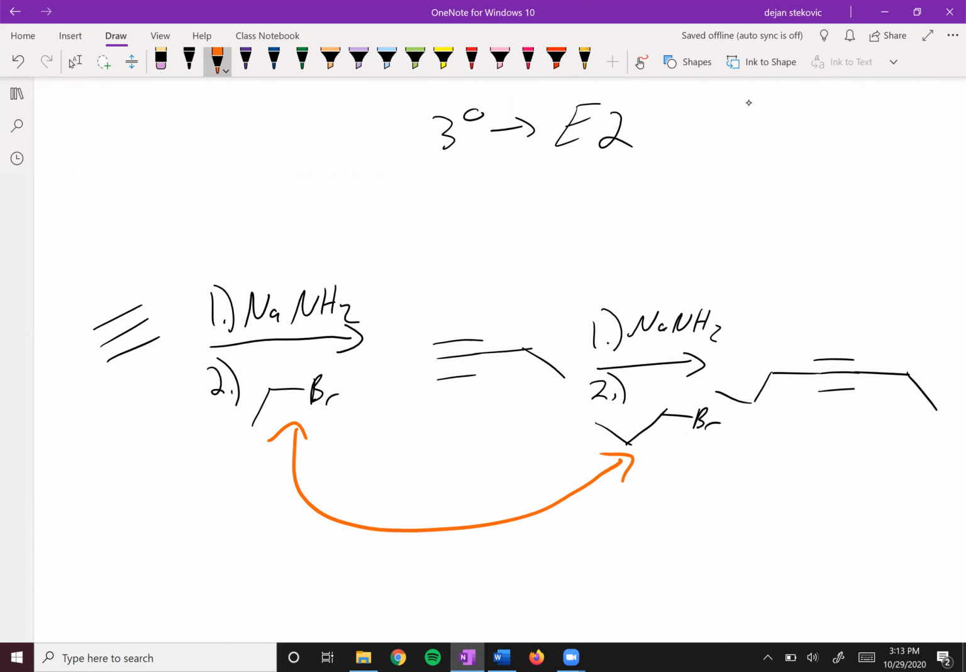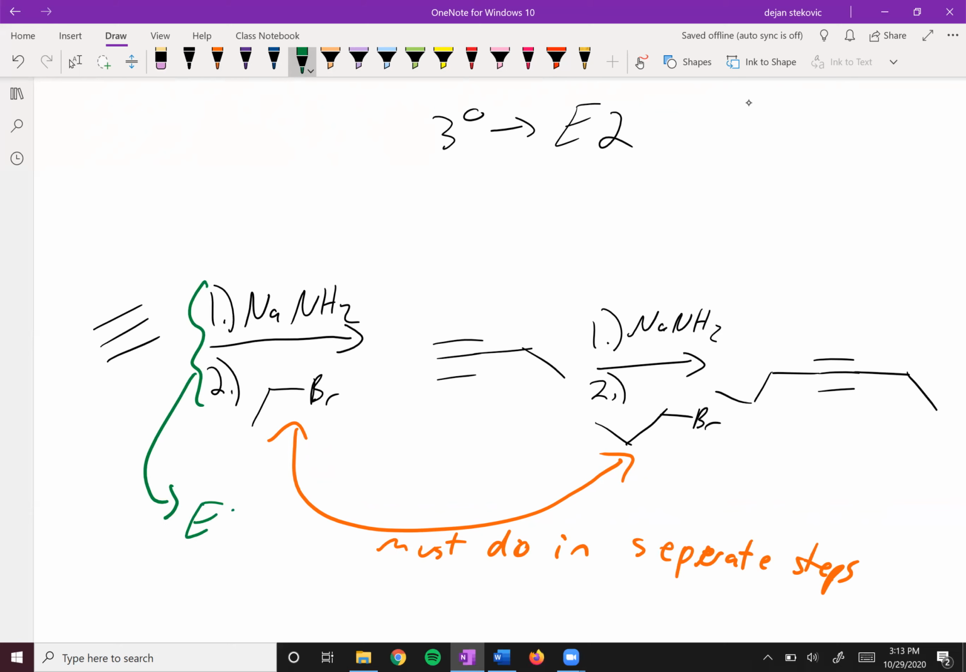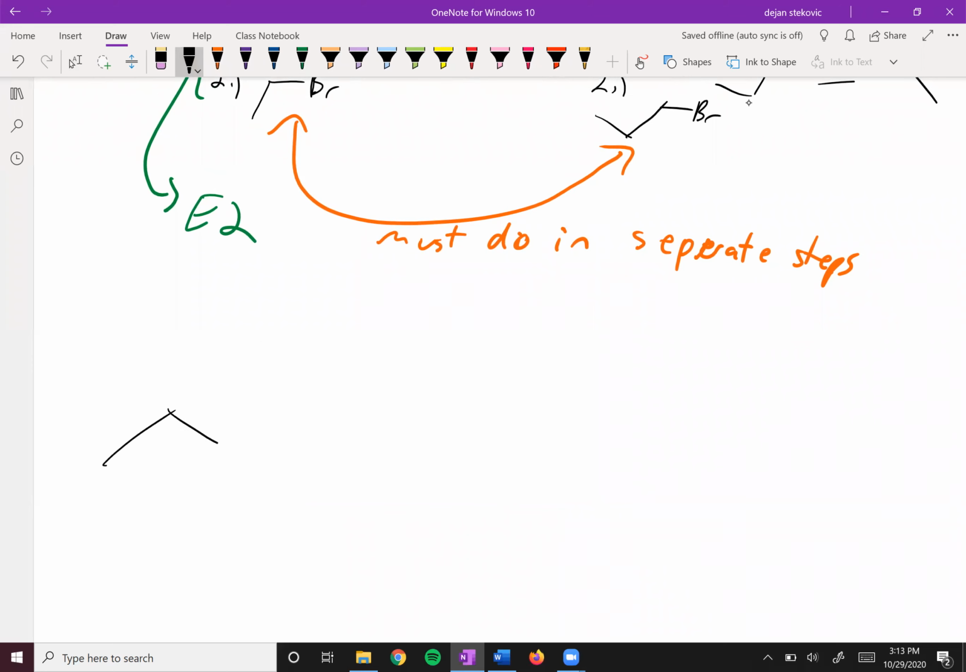You have to do this in 2 separate steps. Because if you add this strong base and this alkyl halide together, you'll just get an E2 reaction. So you have to deprotonate, then attach one of your alkyl chains, deprotonate the other, and then attach another alkyl chain. And so this will let us do some cool tricks, such as maybe taking this propane and then making it into a pentane group.